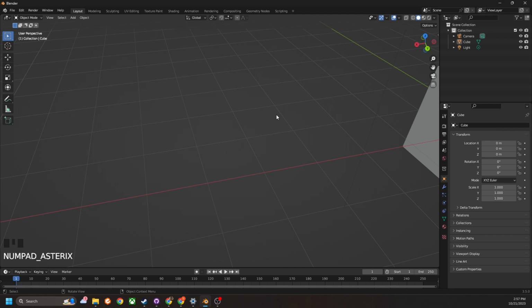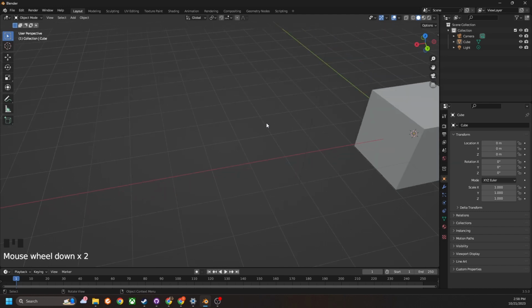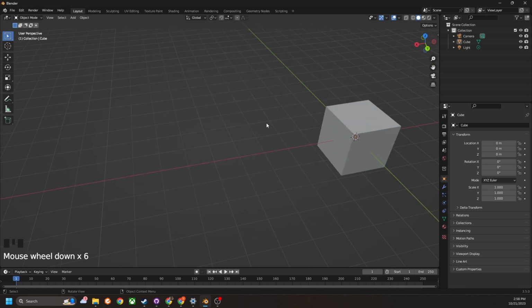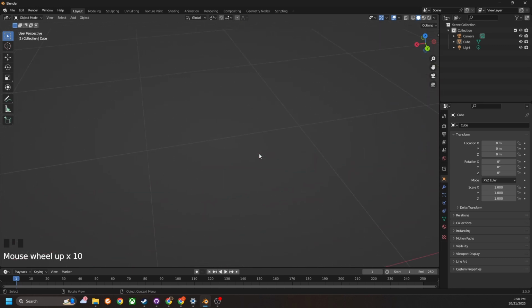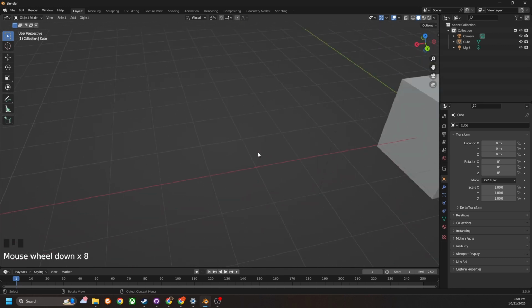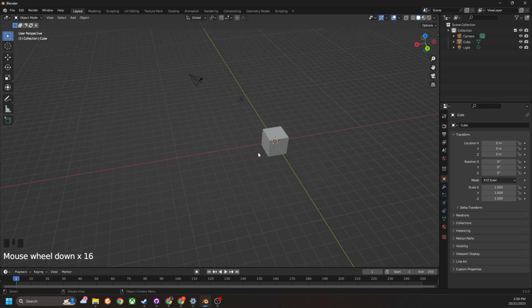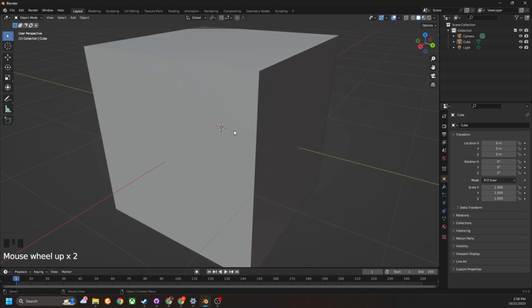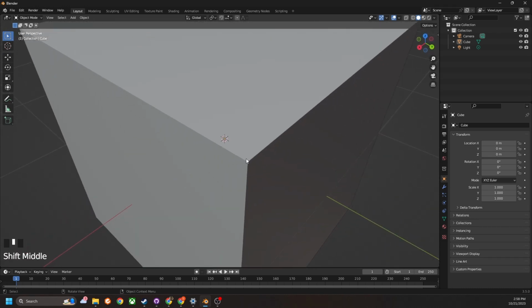Next important control, which I have already shown, is zooming in or zooming out. We can go closer or further away from a certain point of interest. So for example here, if I scroll the mouse wheel upwards, we're getting closer to something. If I scroll downwards, we are getting further away. So for example, I can have a look at my cube from a pretty close distance.